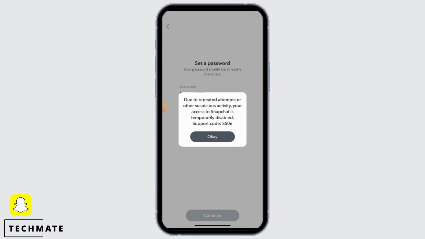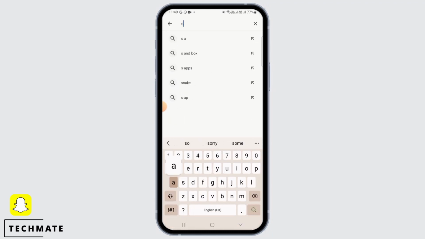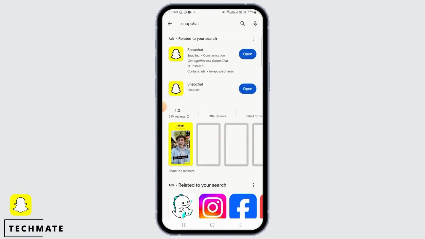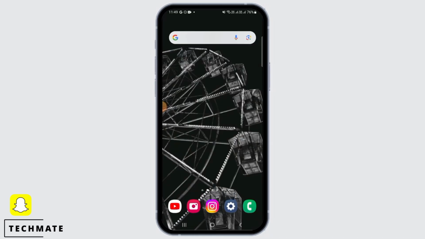If wrong password is not the reason and you're still facing this issue, then you want to open up your Play Store or App Store and here search for Snapchat. Then make sure that Snapchat is fully updated. So if there is an update button, tap on it and update Snapchat to the latest version. This is going to fix any bugs that you have in the app.